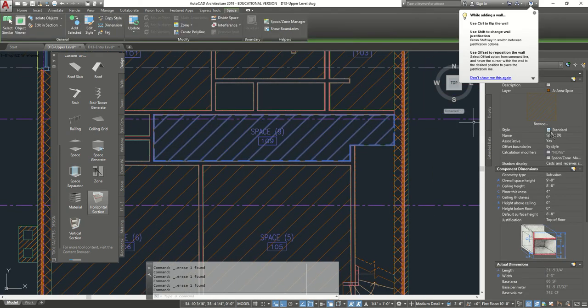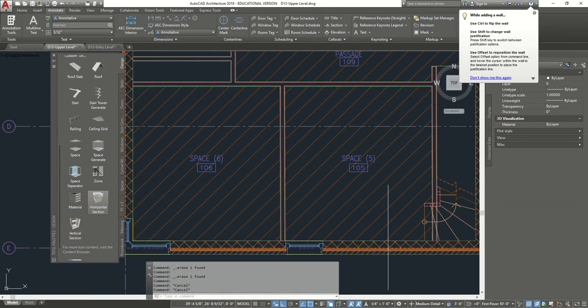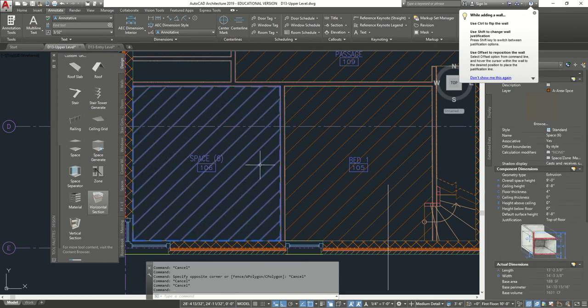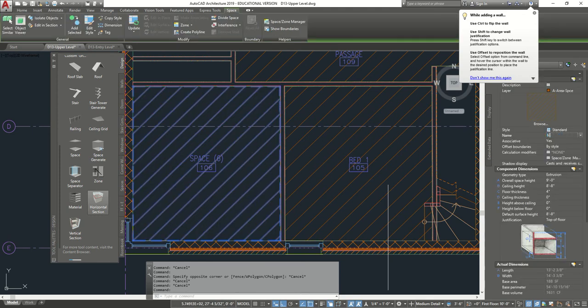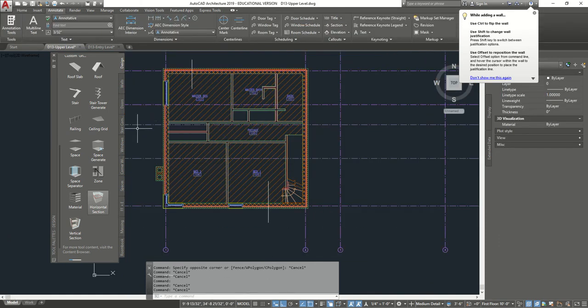We're going to go now to the passage, which is this room over here. Click this. Go to space 9 and change it to passage. We're going to go to bed 1 and bed 2 over here. So click here. Bed 1. Click here. Bed 2. Perfect. And now we're going to rename them.